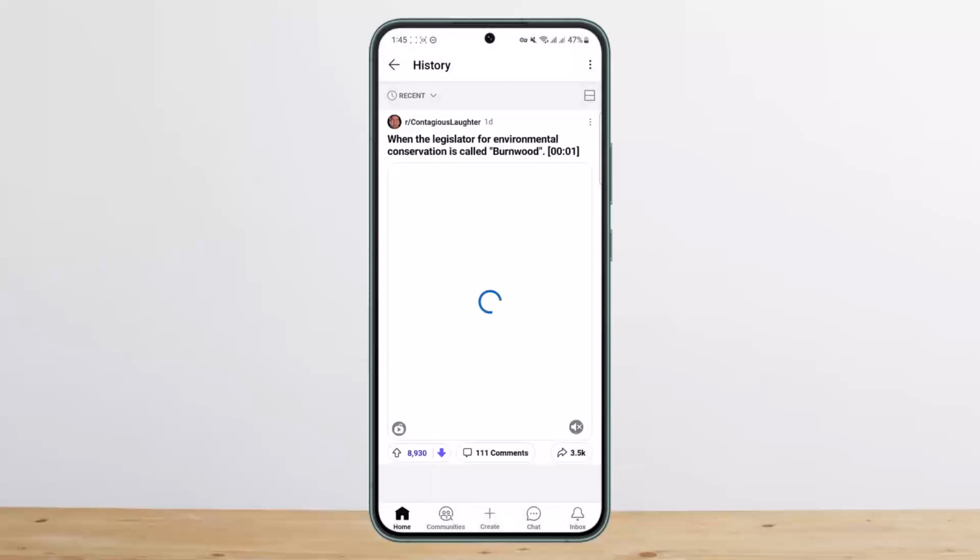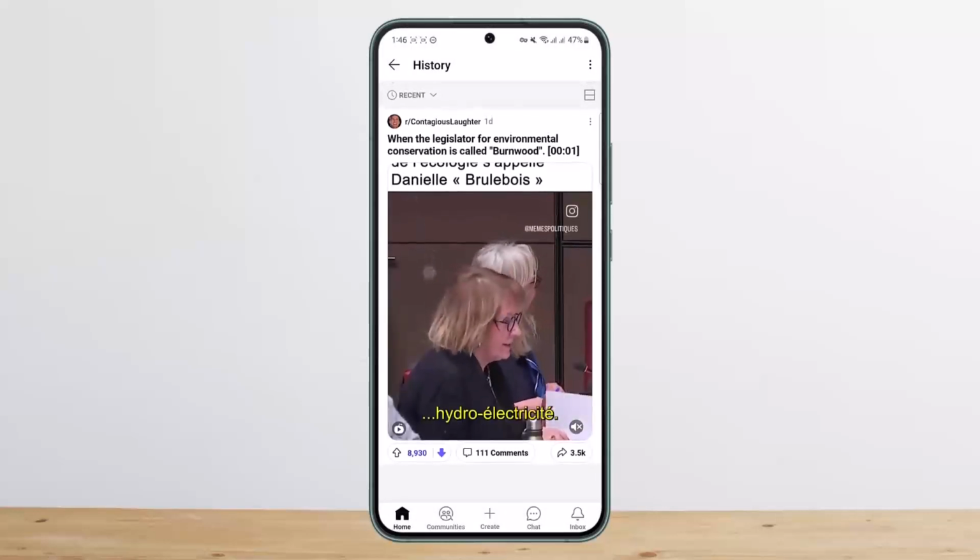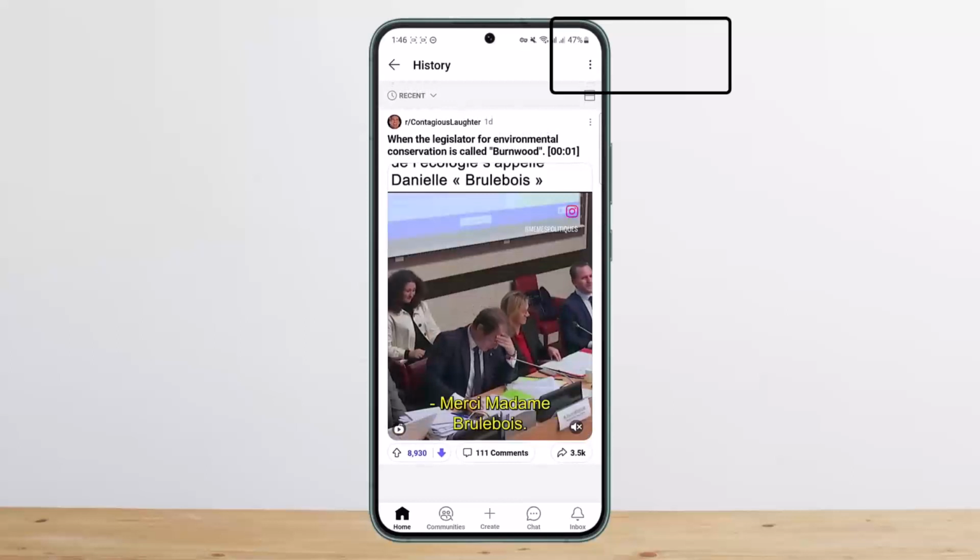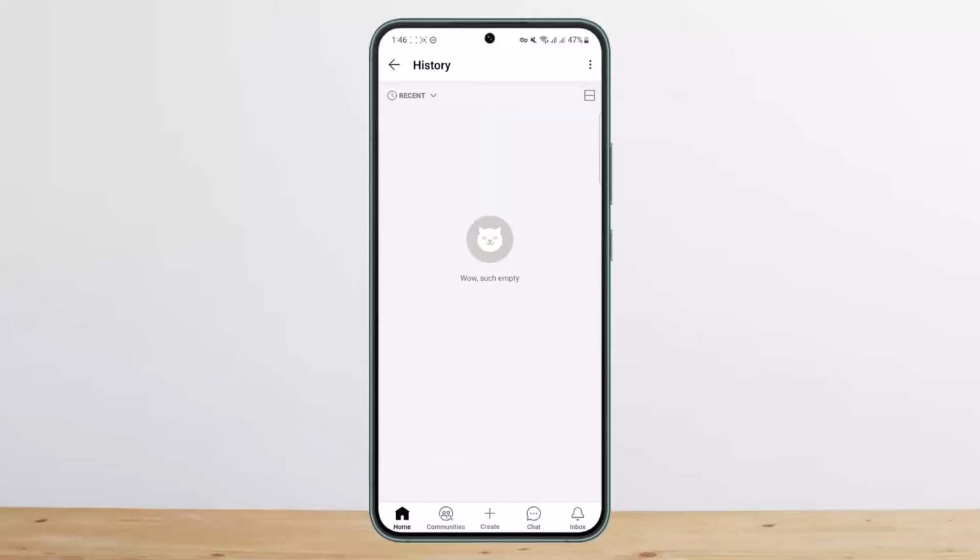Once you tap on history, you'll get an interface like this that you have your history. What you want to do is tap on the three dots that you can see at the top right corner of your screen. You want to simply tap on it and you can see the clear history option. Simply tap on clear history and your history will be cleared. So this way you can clear your history on Reddit app on Android.